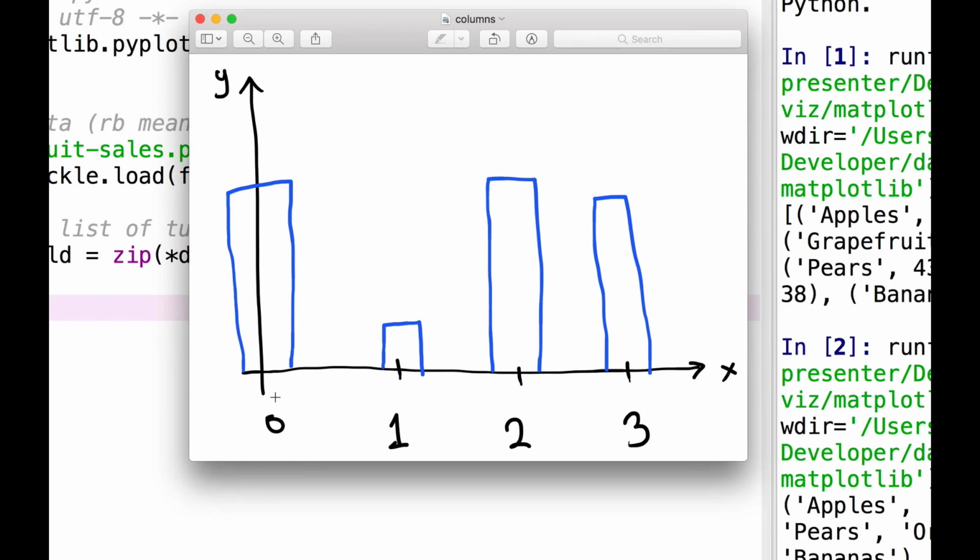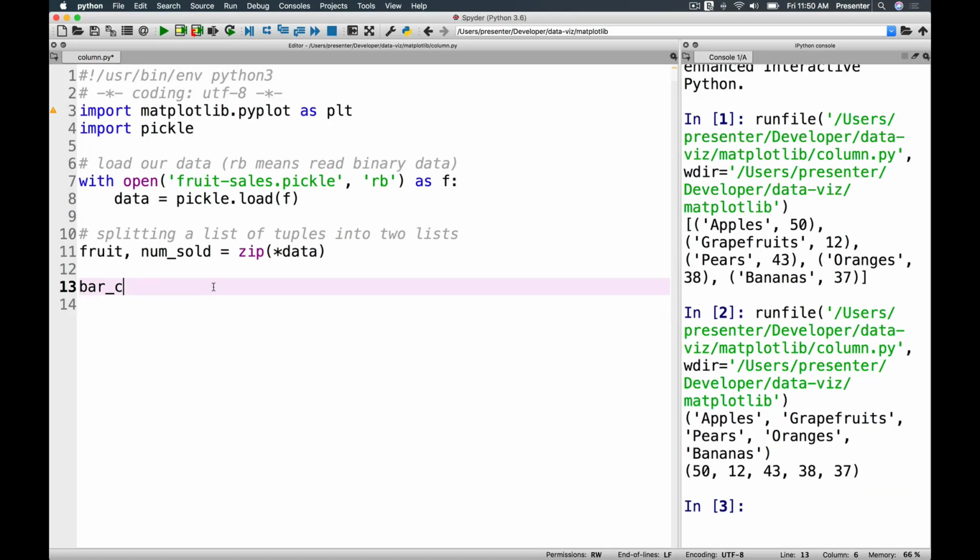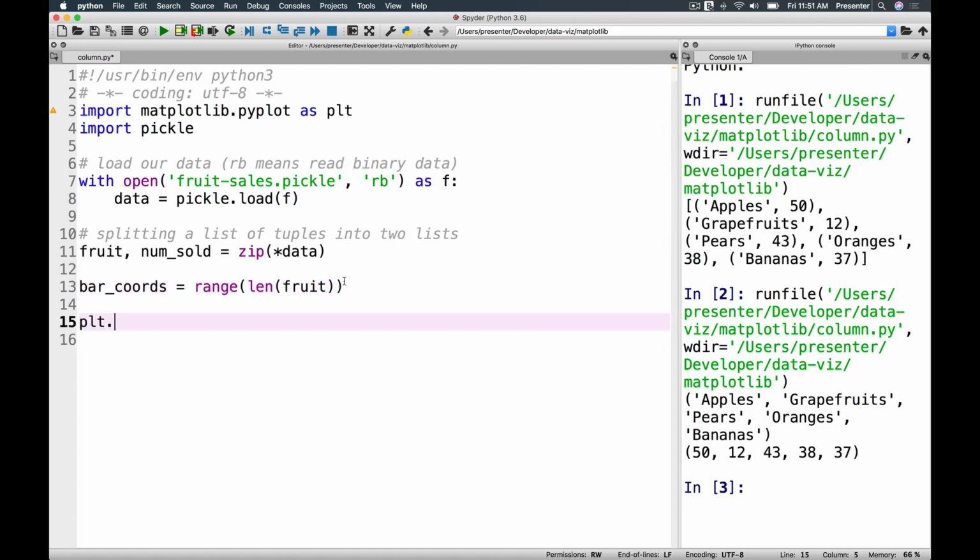We need to tell Matplotlib where to put these bars. So we need to create a list where we say 0, 1, 2, 3, and then we can give that to Matplotlib, and Matplotlib will know where to position the bars. bar_coords equals range of length of fruit. What this will do is create a list that starts at 0 and goes up to however many fruit we have.